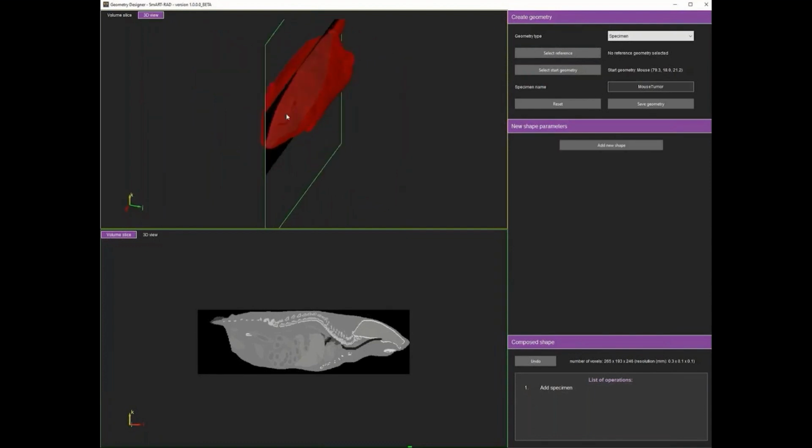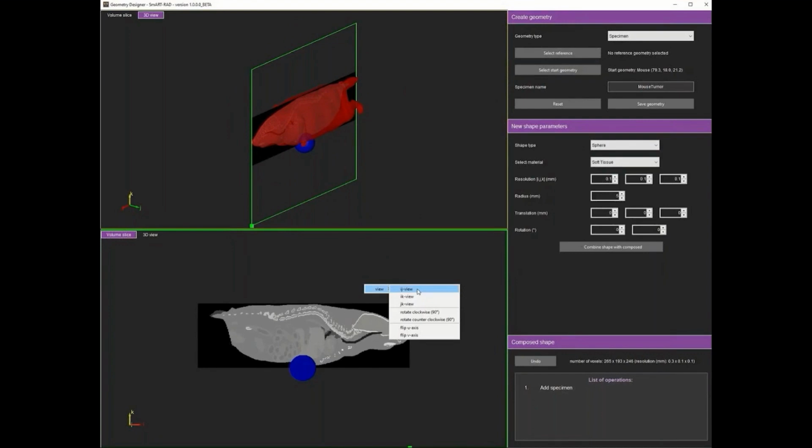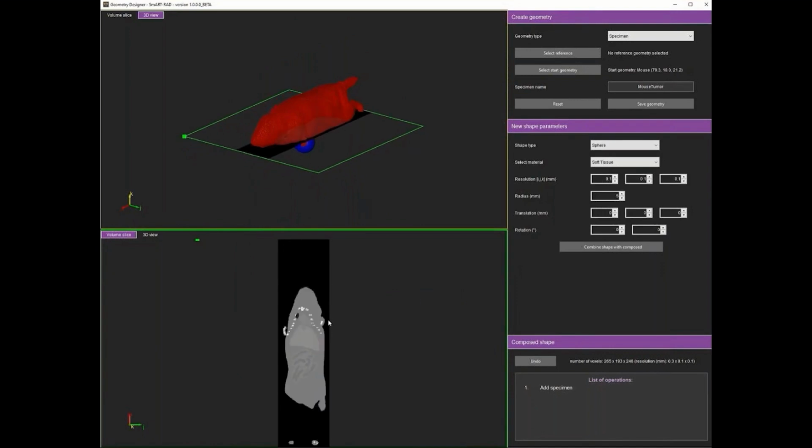geometries as you wish. So here we're going to add the mouse tumor just by adding a simple sphere. You can obviously change viewing direction, so you can position the mouse and the sphere as you like. As you can see here, it's just a soft tissue tumor that we add here. It's not really important that it's very correct.